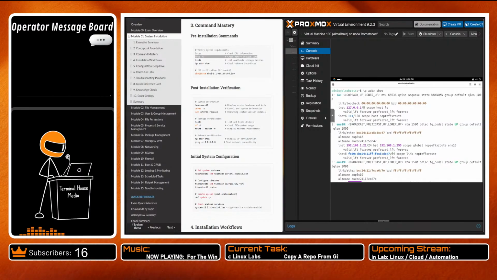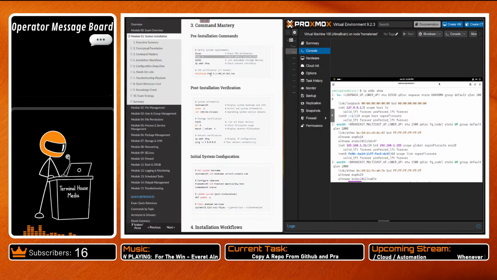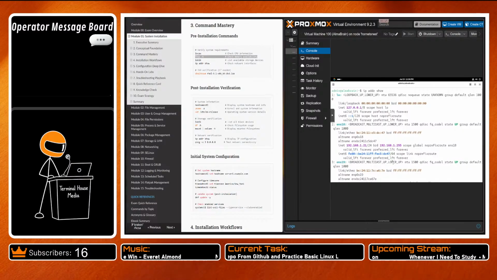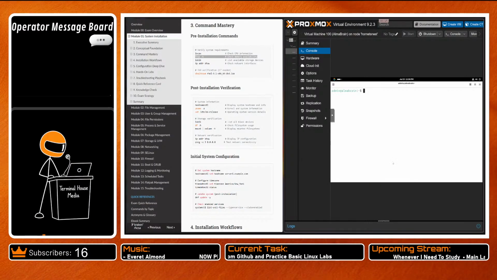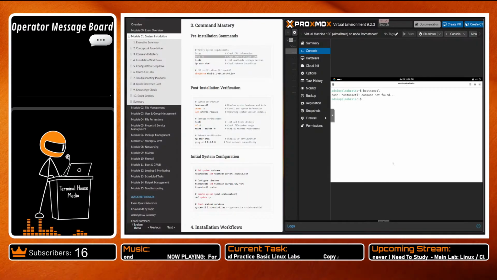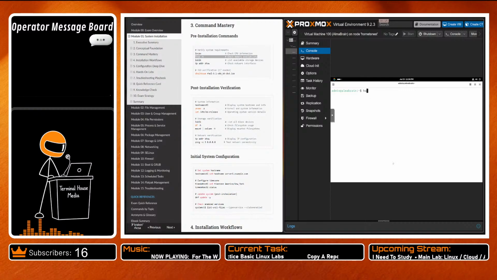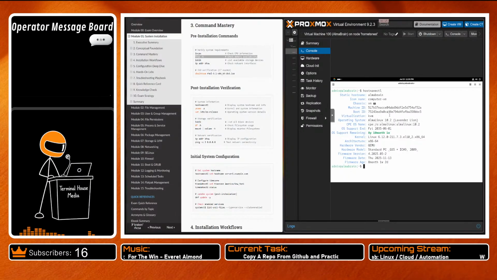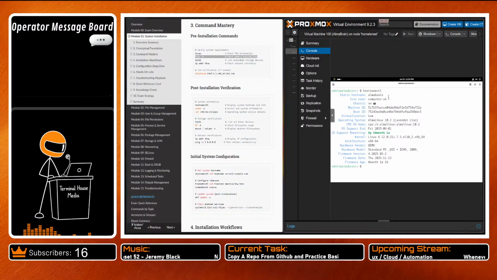All right, now that we checked our network interfaces, let's go ahead and do some system information checking and verification. So I'm going to do hostnamectl, and that's going to give me the name of the host and the OS. All right, so I can see this is AlmaLinux 10.2, and the name of this host is AlmaBrain.